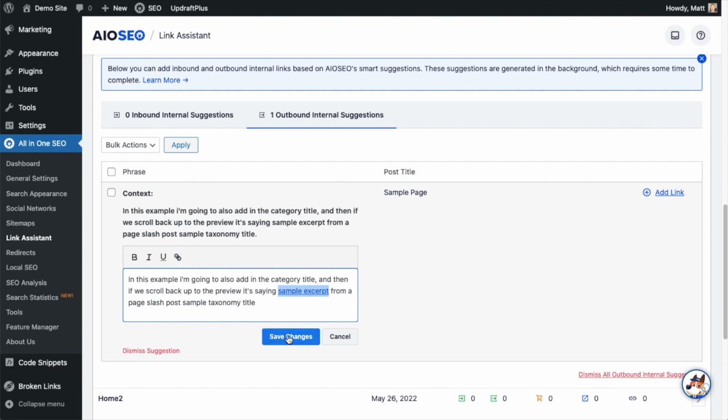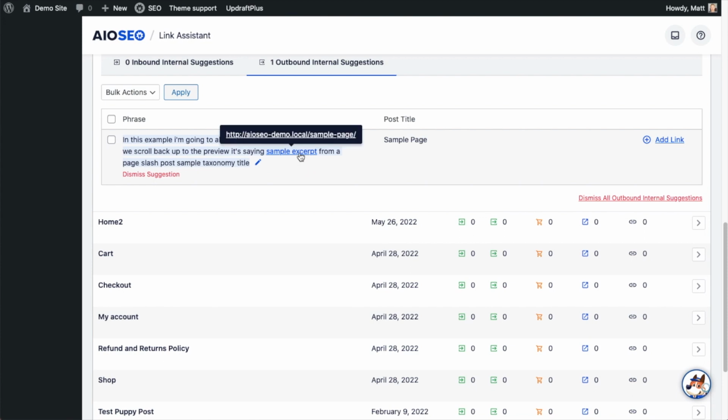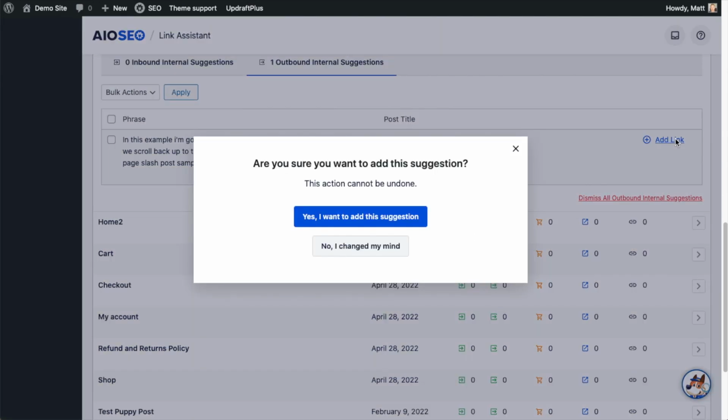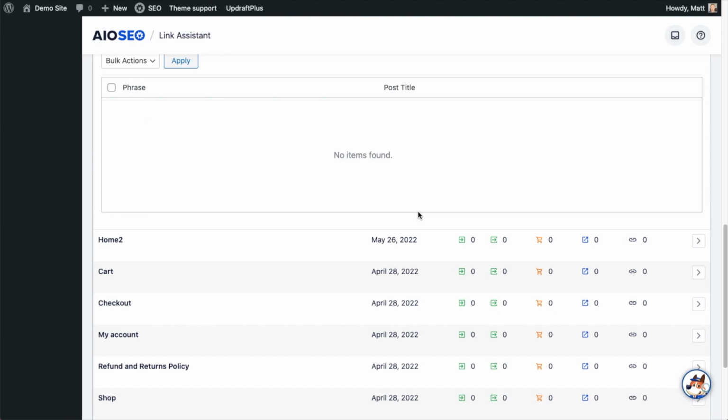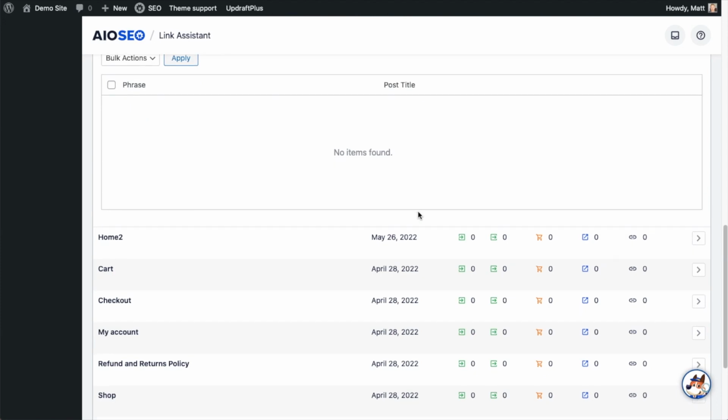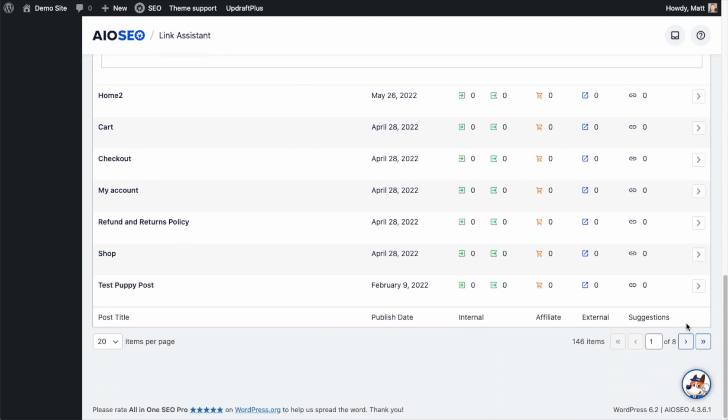Go ahead and click Save Changes. And then if we like that, say, yes, I want sample excerpt to link to this page that says sample page, I go ahead and click Add Link. Confirm, yes, I want to add this suggestion. And that's it. It's been added that easily without me having to go through my whole website and try to come up with different ideas on my own for internal linking.